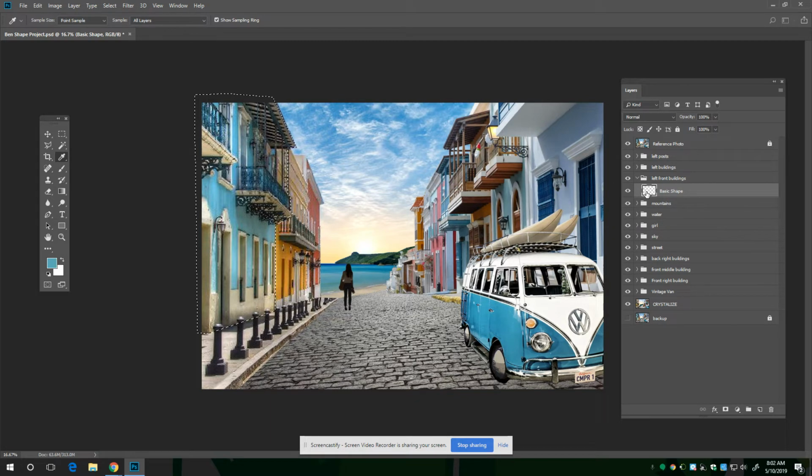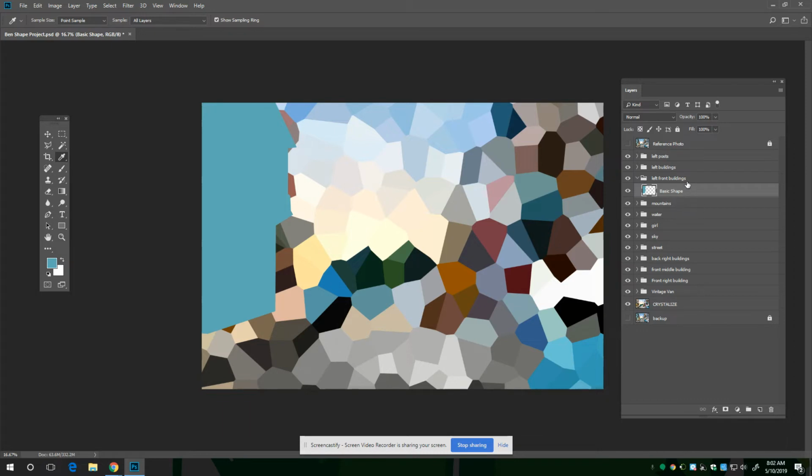Fill, and you can see, watch. It just filled it. Look at the layer. It filled it. Control D, deselect. If you want to see what your project looks like, you just hide the reference photo. This is your project right now.